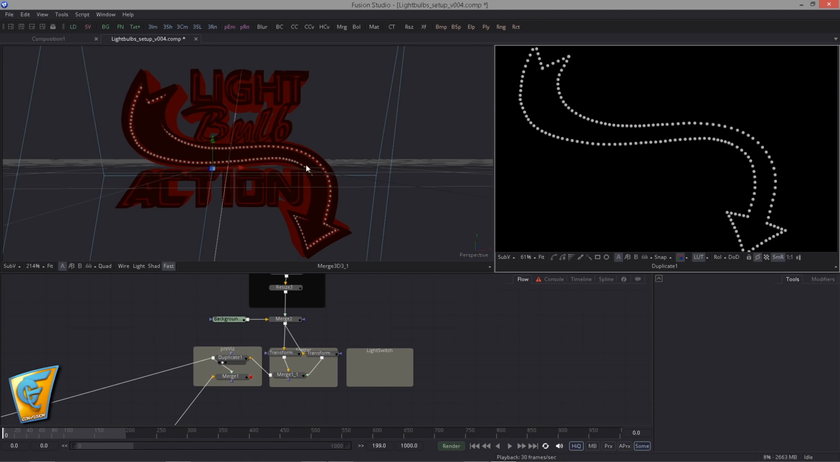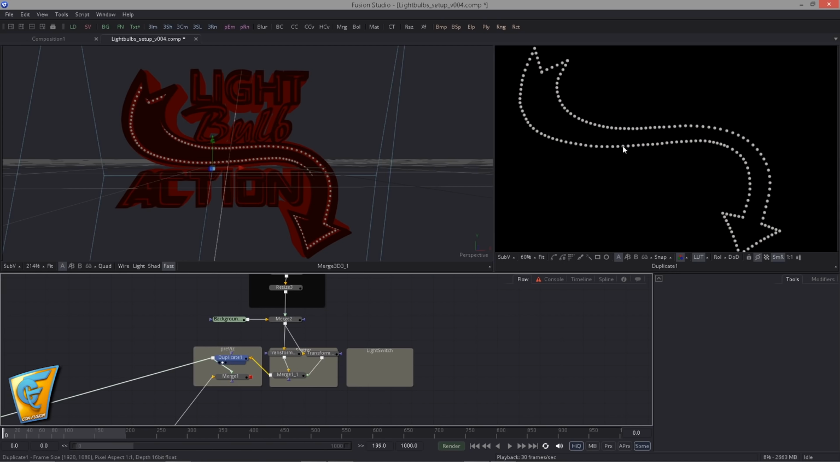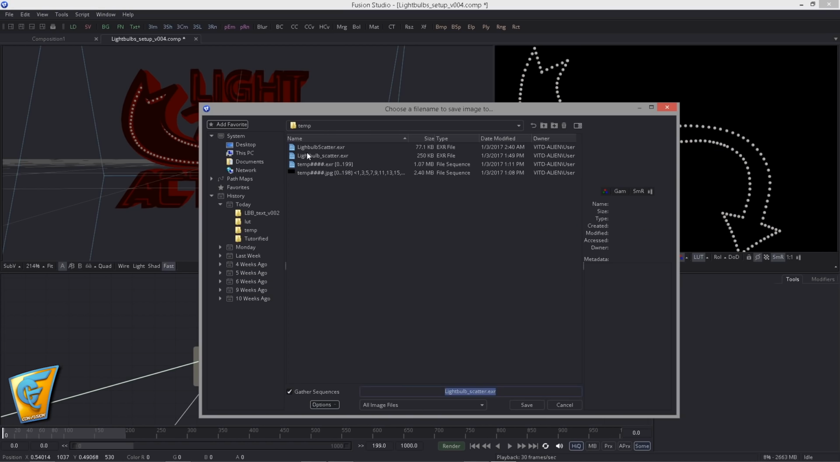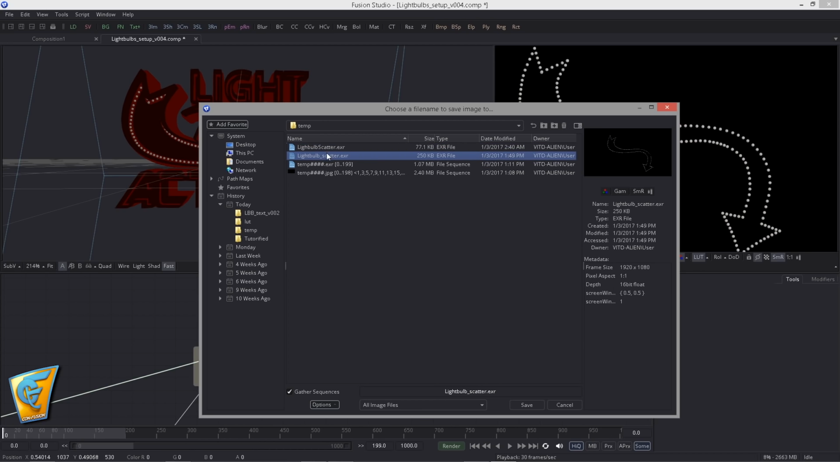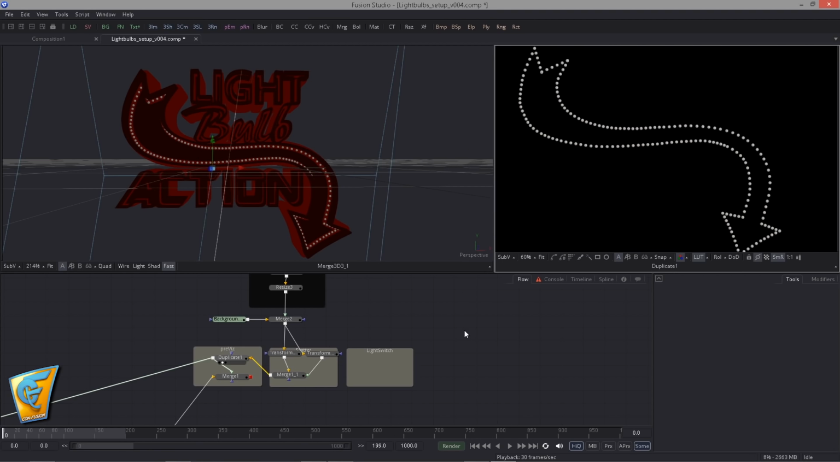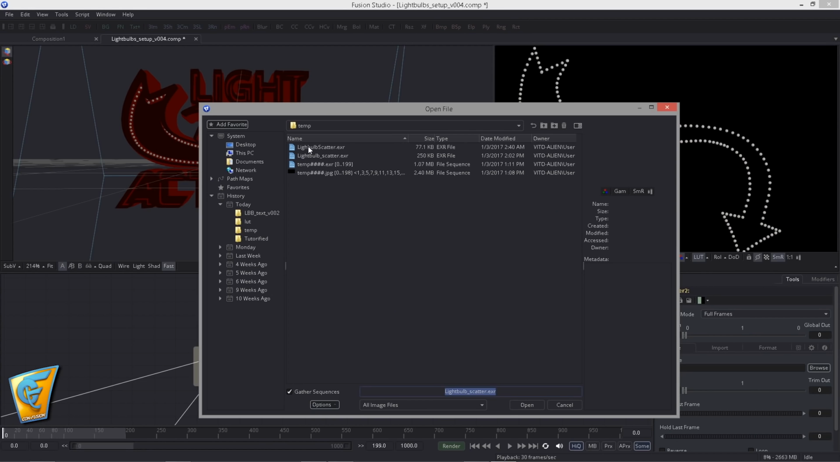Okay, so once we have our satisfaction here, we need to save this out as an image. So I just view the duplicate here and just do save image and save it as like light bulb scatter. Wow, this is so much bigger. Okay. So then we bring it back in. Light bulb scatter. Let's get rid of this one here.